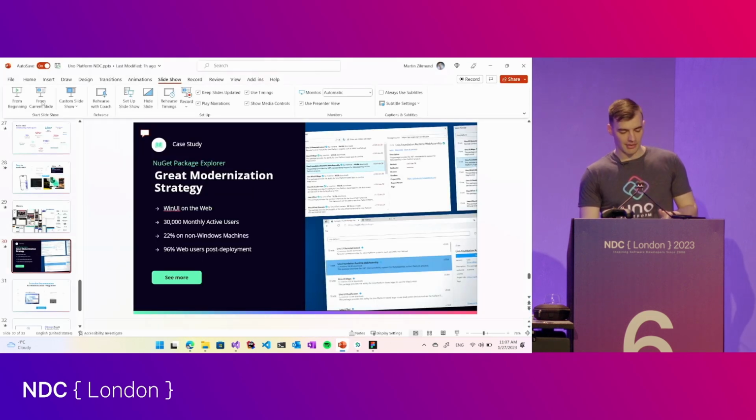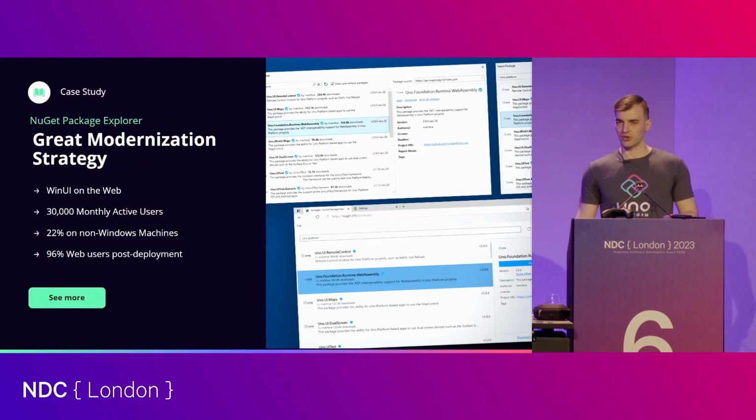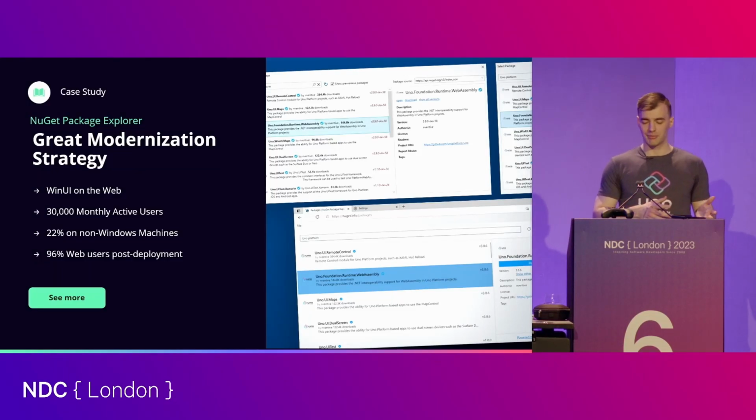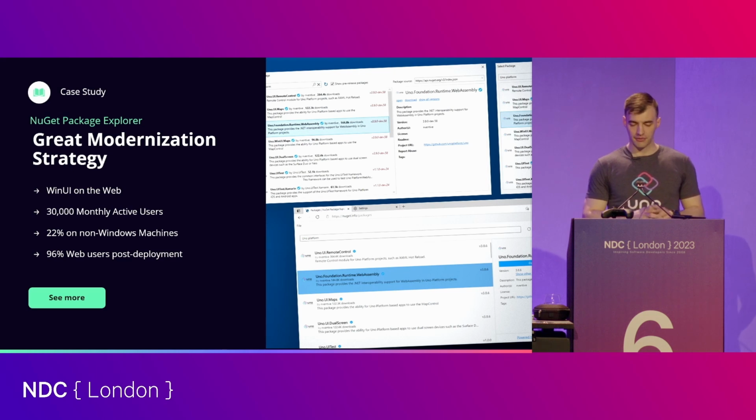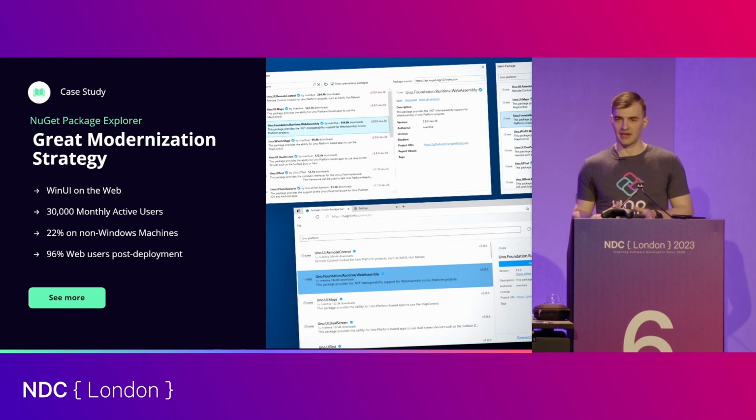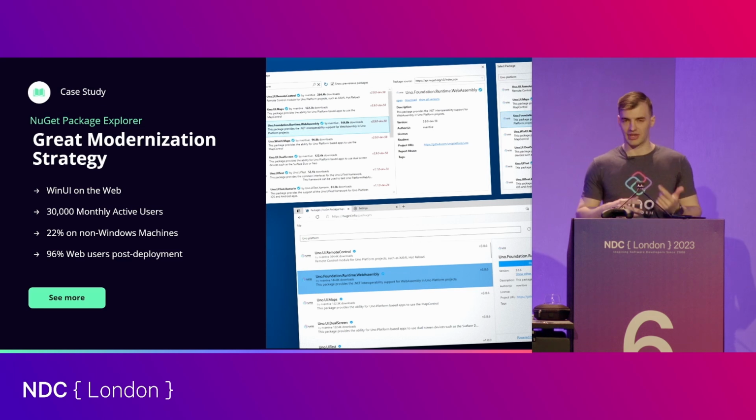And it's a good example of modernization because NuGet Package Explorer was originally a desktop application written in WPF. And with Claire Novotny, we just took it and rewrote it using UNO platform without that many changes. It's using most of the original code because it was the same XAML, the same C#, so it's just the same application, just now running on the web with a more modern UI.